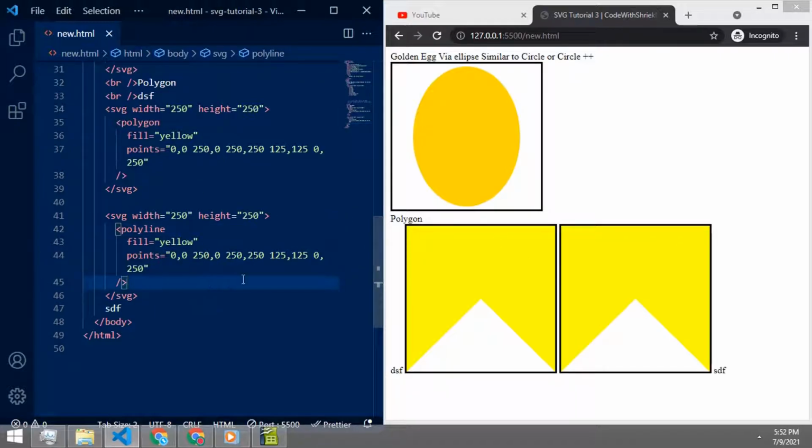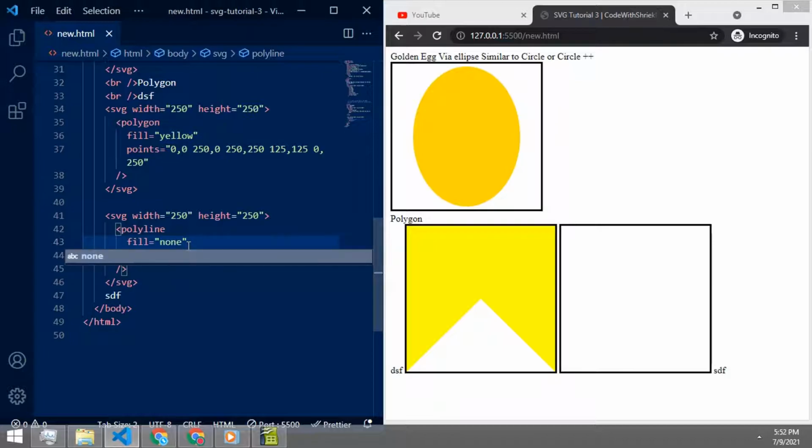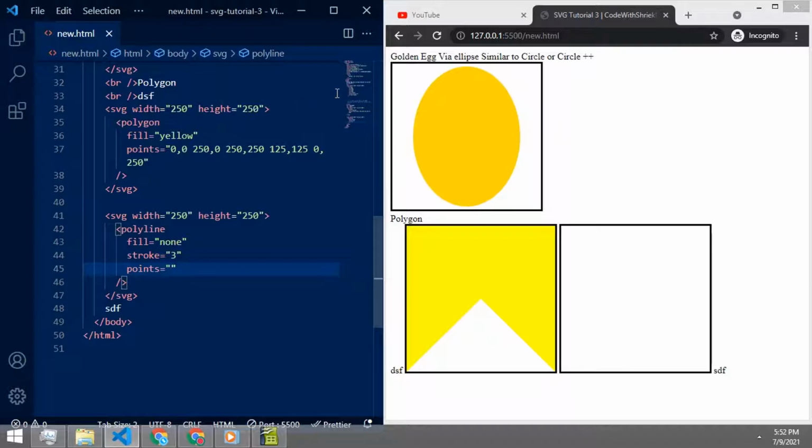See, it's working the same, but to understand what polyline is actually doing, we have to change the fill property to none, and points to none as well. Okay, and we are going to work with the lines. So we have to use a stroke width of 3, which automatically means pixel values.